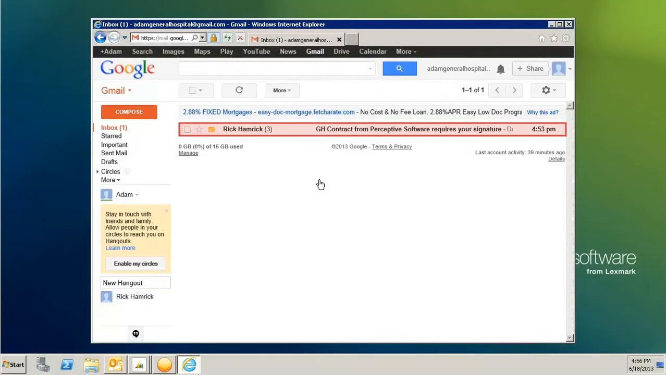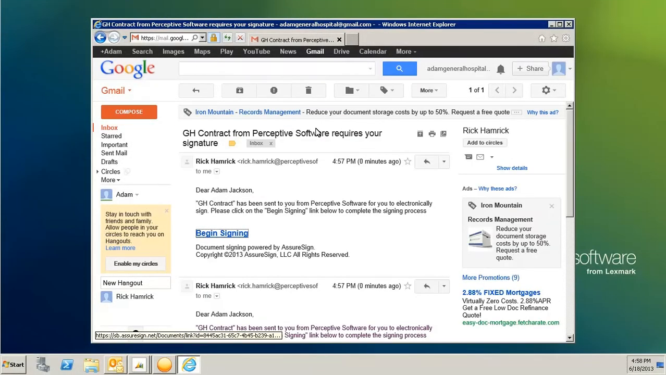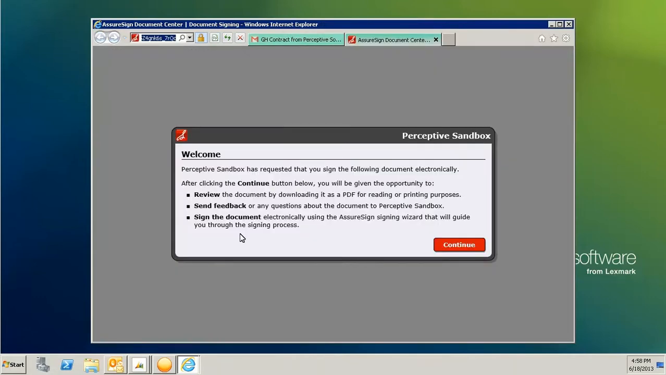General Hospital clicks on that email, and within the body of the email, we notice that there is a link connecting them to this contract signing event. So it is at this point that General Hospital can click on this signing event. As they click Begin Signing, it launches Perceptive eAuthorize, where you'll notice they are guided through the signing process.